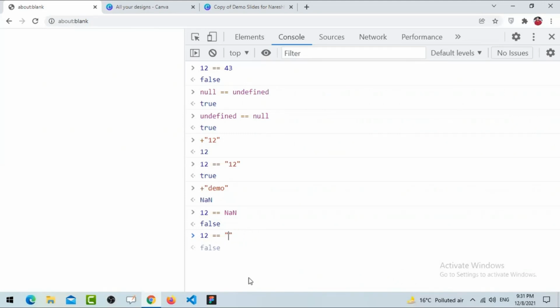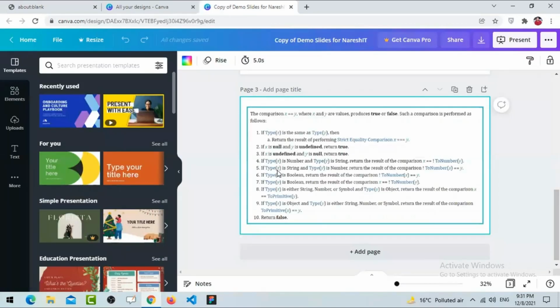If you have here, let's say '123'. So '123' also is getting converted into number. So 12 is not equal to 123. That's why you are getting false. So that is the fourth case.